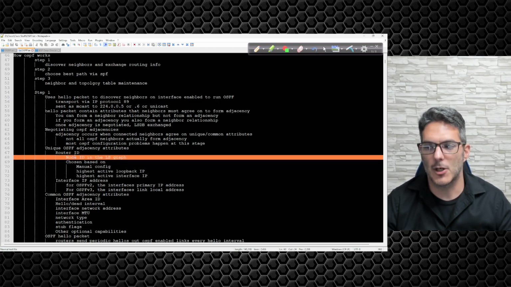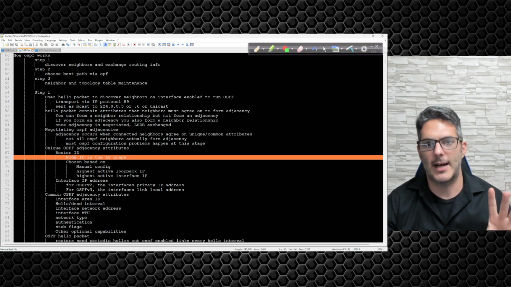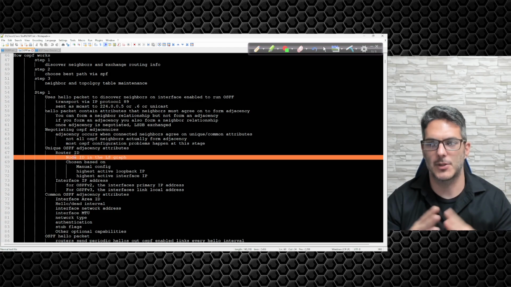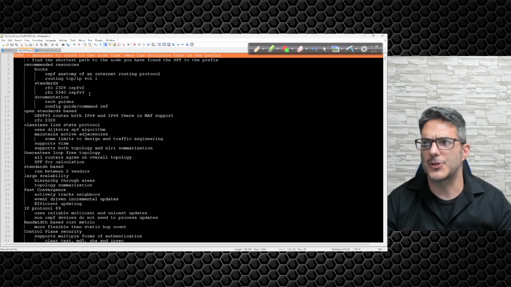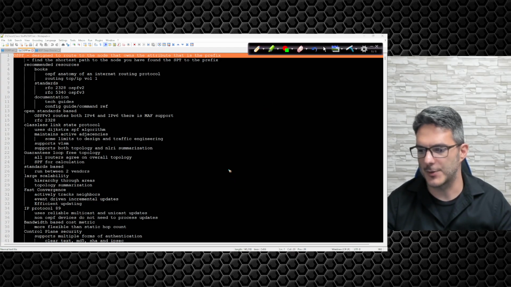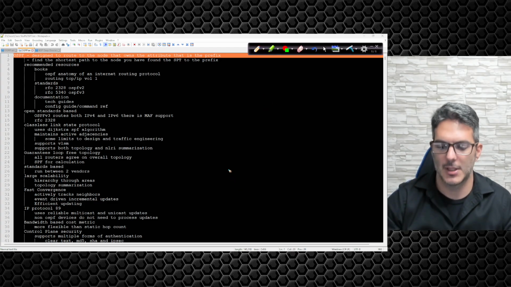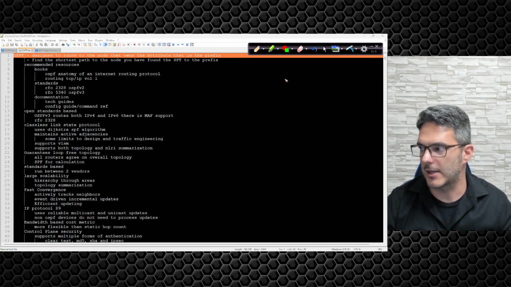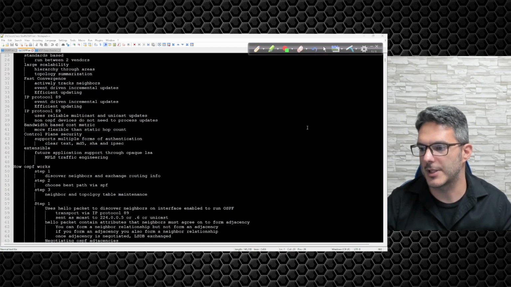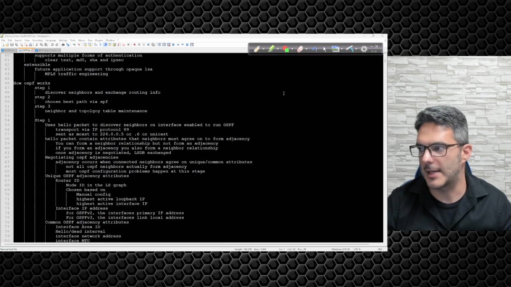Now, I did say here node ID and a link state graph. So let me talk a little bit about that real quick, just so that everybody's on the same page. I think I mentioned it up here. Okay, so designed to route to the node that owns the attribute that is the prefix. What does that mean exactly? Well, let me do a little bit of quick whiteboarding to explain what I mean by this. Once this was explained to me, it really made OSPF click. So let me scroll down here again to what that means.